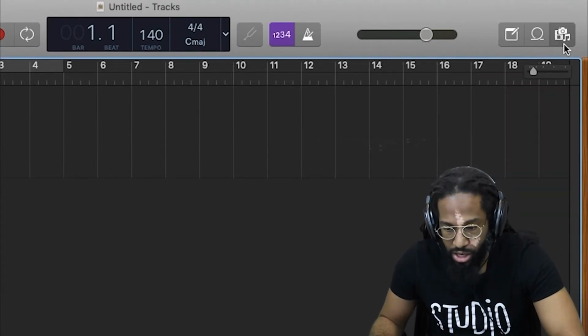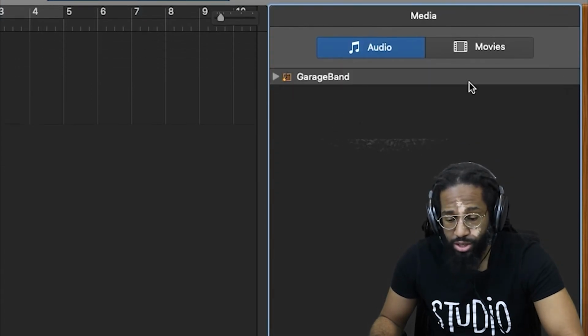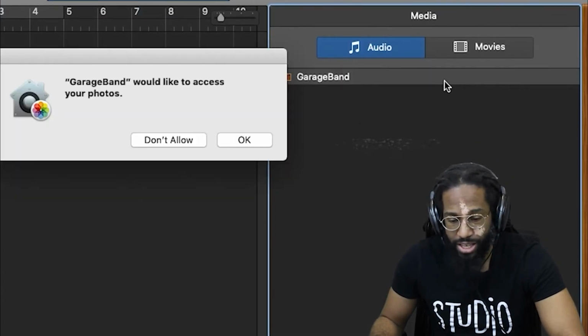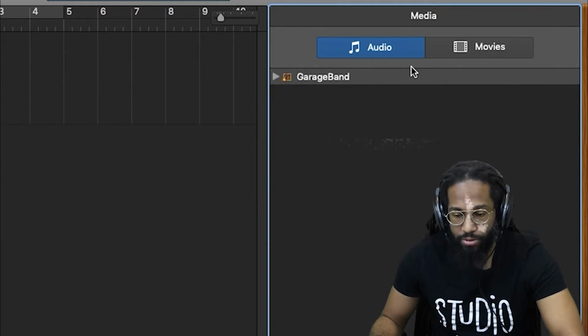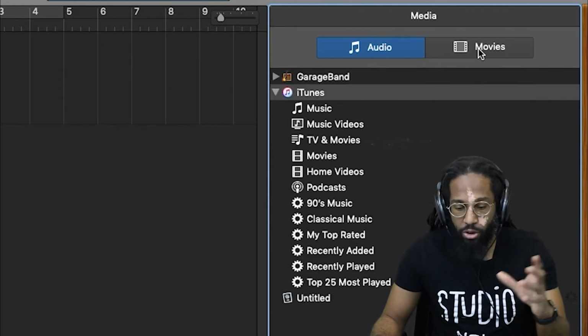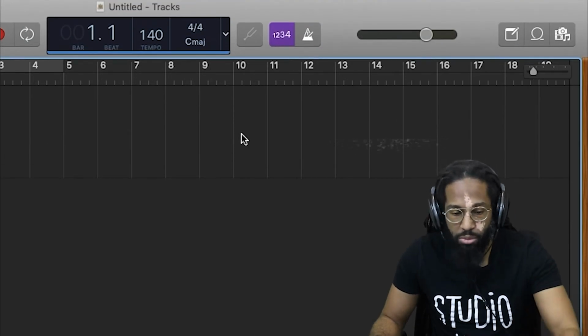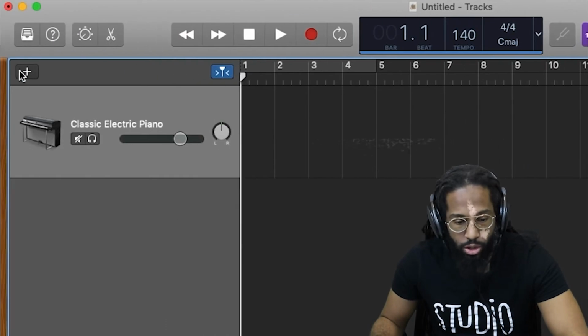And this is the media browser. In the media browser, you use this to be able to access any files inside or outside of GarageBand. So you can just drag them in directly and not have to go find them through the Finder window, which can be really helpful.